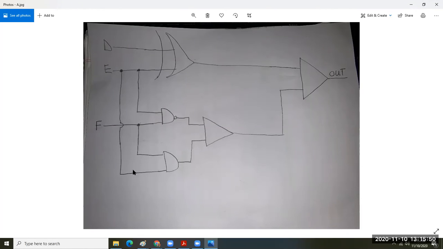Would anyone care to guess or predict what the behavior is going to be? Because you have ORs on this side, and then you have an AND and a NAND and an XOR. I guess we'll wait and see.